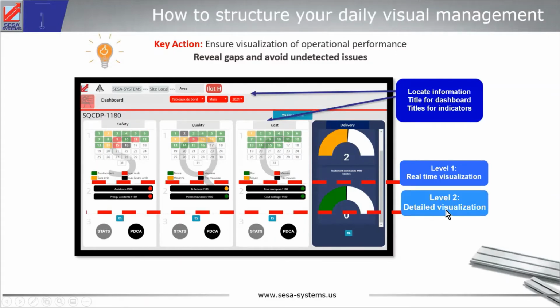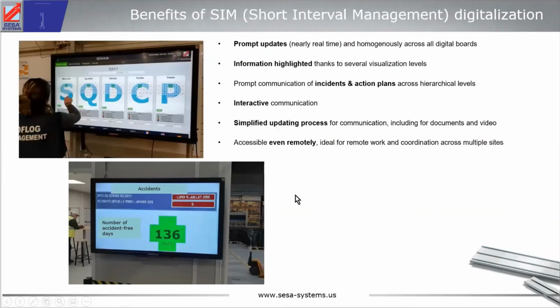You have more detailed visualization at this level where you have the indicators here. So if you click on any of these, then you'll have the more specific visualization of your KPIs. And finally, this is where you act on these KPIs by either looking at more specific trends with the statistics that I showed earlier, or the PDCA enabler.